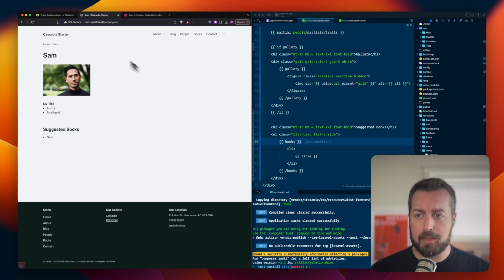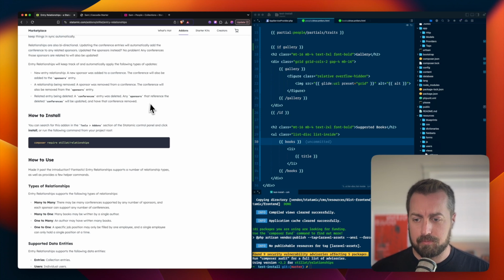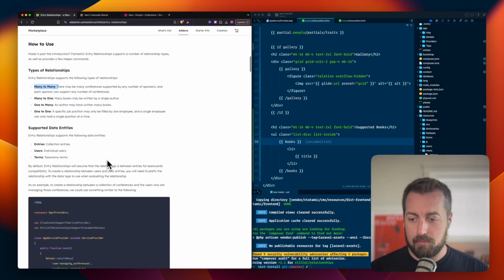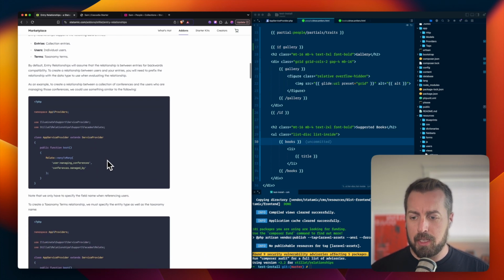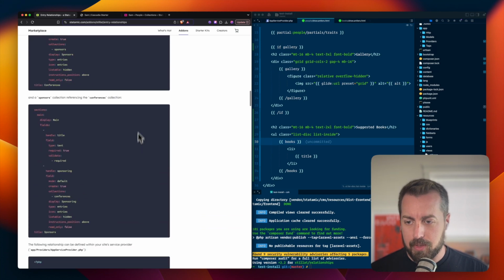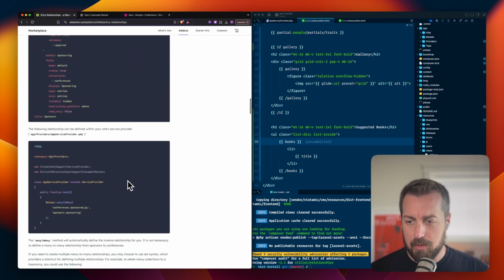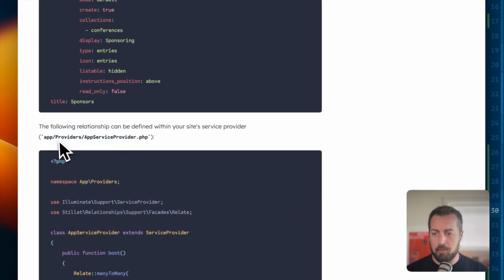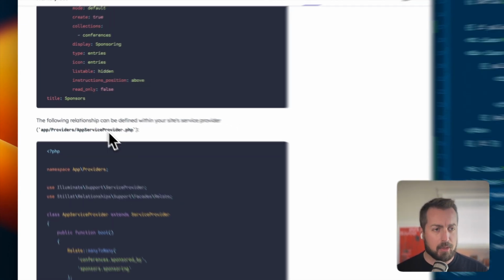Let's go back over to the documentation. Now I want to do this many to many, where many books can be recommended by many people, and many people can recommend many books. It's using this example in the app service provider. If I scroll down just a little bit, this is explaining what's going on in our templates. This mentions here where this code needs to go, in app providers, app service provider.php.